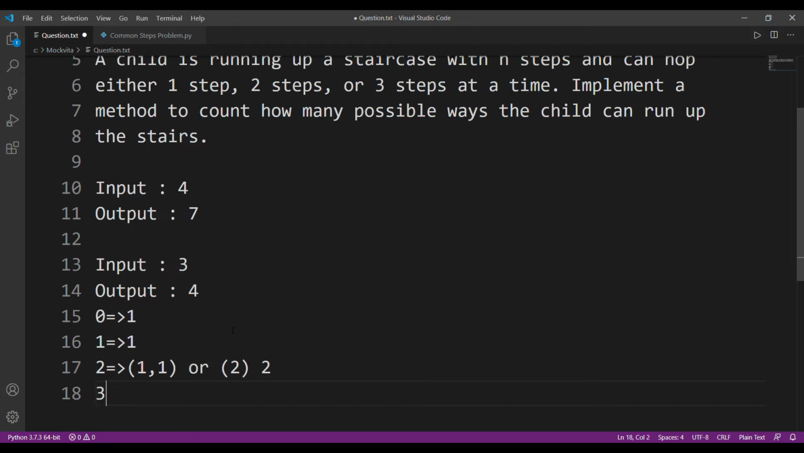Now, if he wants to go to the third step, how many ways are possible? He can take one, one and one, or he can take one and two, or he can take two and one. This will count, because one and two and two and one are different ways. Or he can directly take three steps. So in total there are four ways.